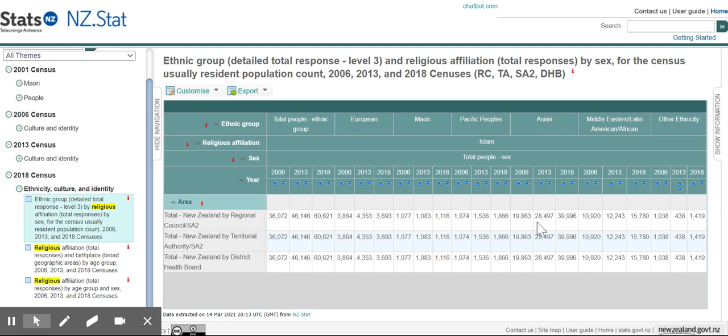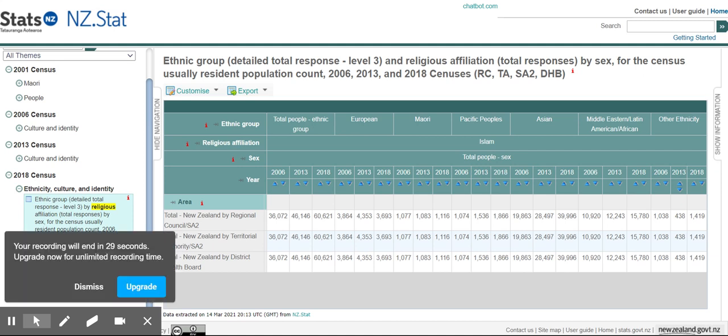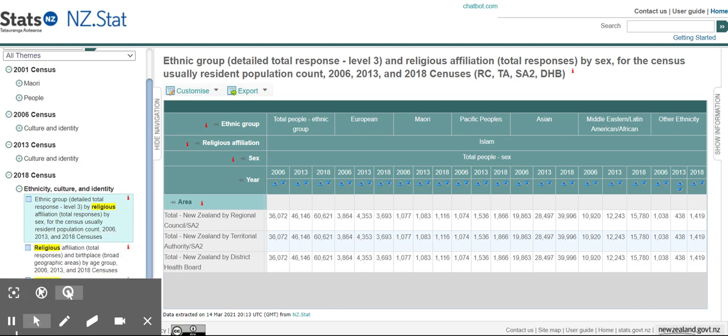What do you think the significance of the Asian population growing in Islam is? It's a question to ponder. I think I'll pause this.